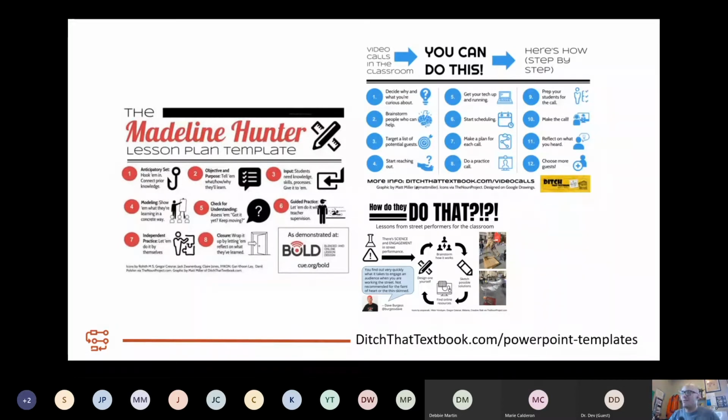I went to a conference a couple of years ago. And Deb says, I used your template to present at Bold. That's actually the conference I was just getting ready to talk about. That's so funny. Yeah, and Sarah says we're still required to do this, still required to do the Madeleine Hunter lesson plans.